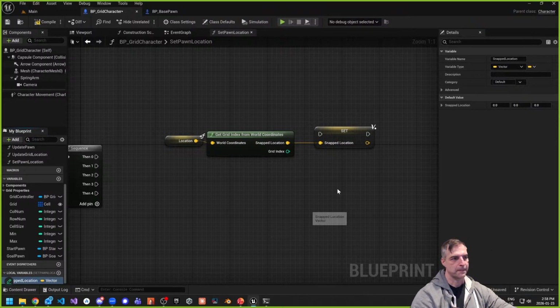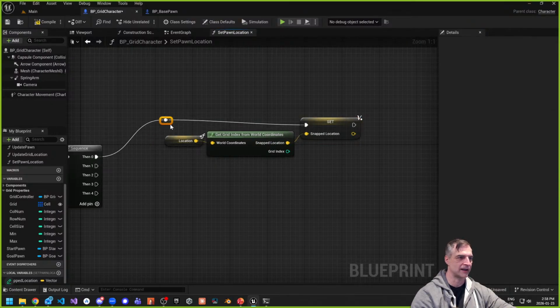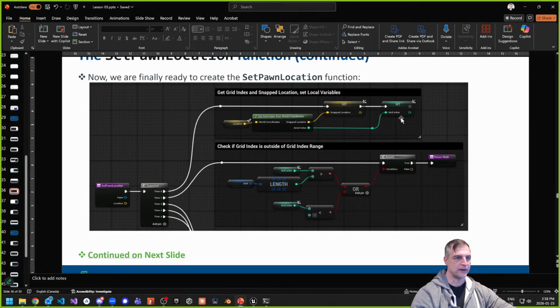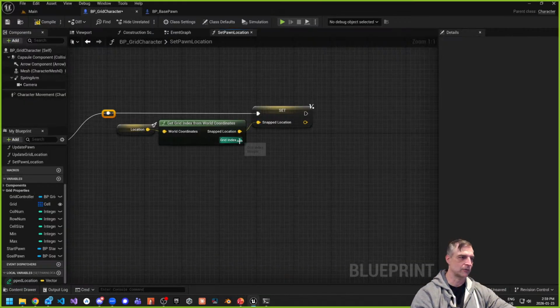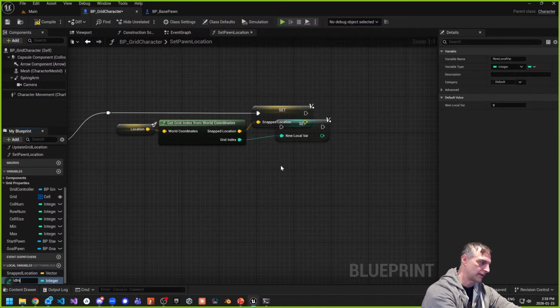There we go. Great thing about local variables is they disappear when the function is gone. They live and die inside of that context, right? So we can make them, and then we can allocate memory and then deallocate memory once we go there. The next part is we want to save the grid index as well. So we save those two things. So promote to local variable, call this the grid index.